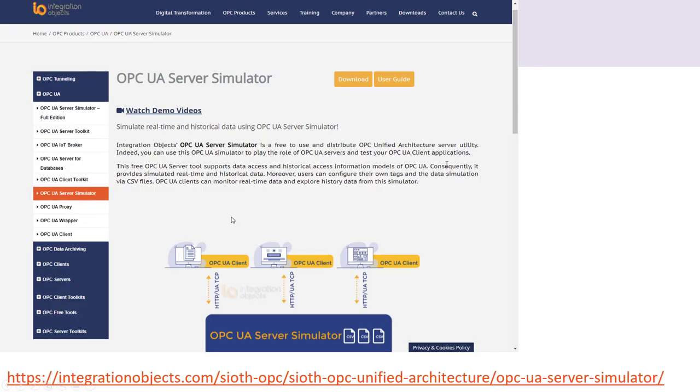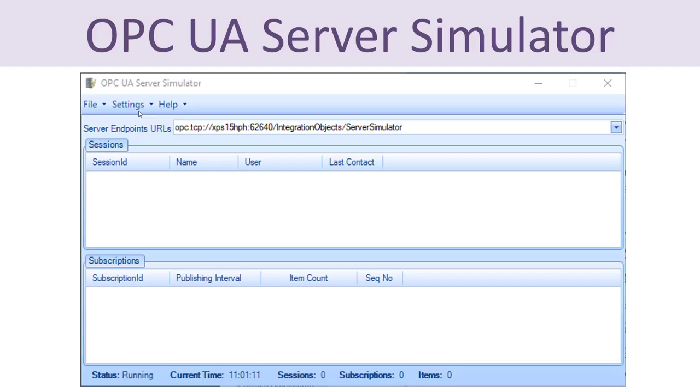So here you see the vendor's webpage where you can download this OPC UA Server Simulator. Click on the download link in order to download it. You find a user guide, and you also find some videos here that demonstrate this system. And here you see, when you have installed this software, it looks like this. So you just open it, and the software looks like this.